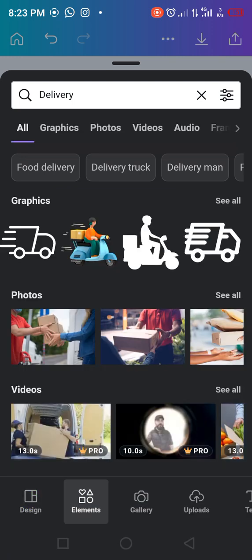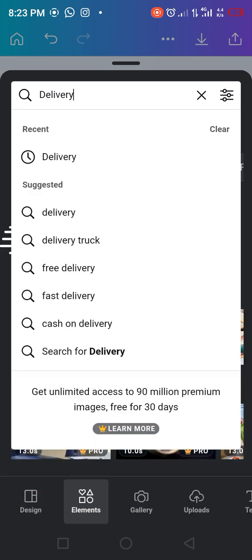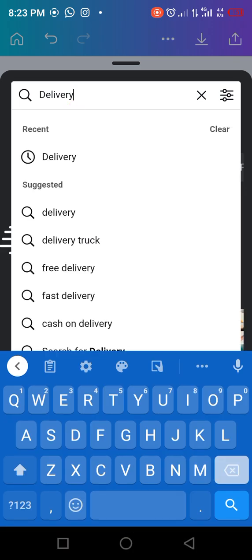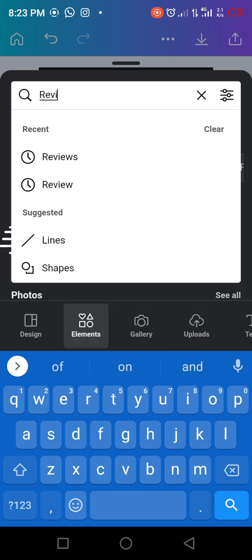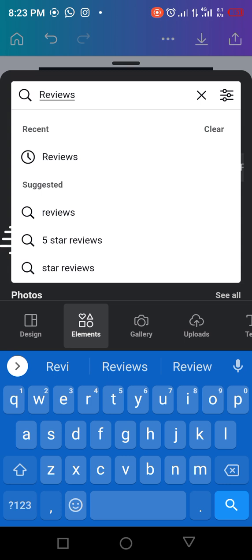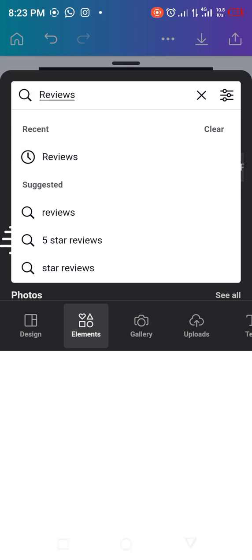Let's say the next thing we want to highlight is reviews. So we can just go here. Instead of delivery, we can type reviews. You can write text if you want. You can write text instead of using images to describe what you are saying. But for delivery and reviews, I always prefer using images to represent them.